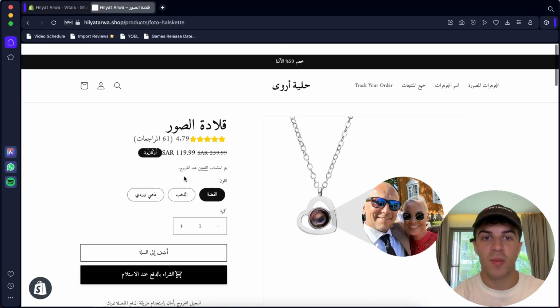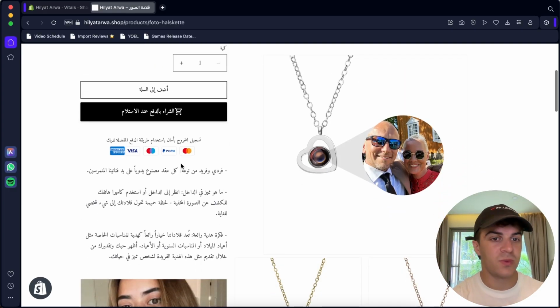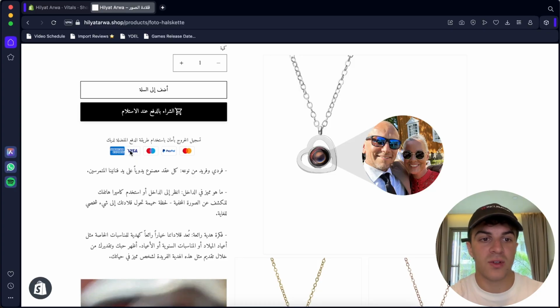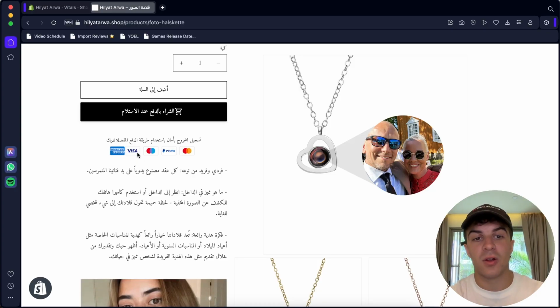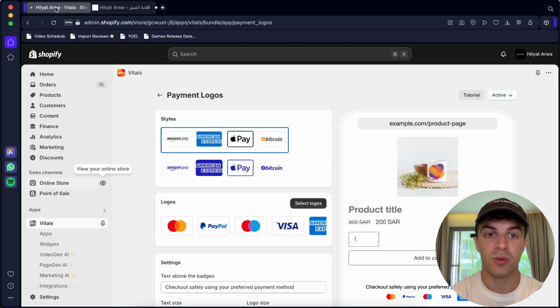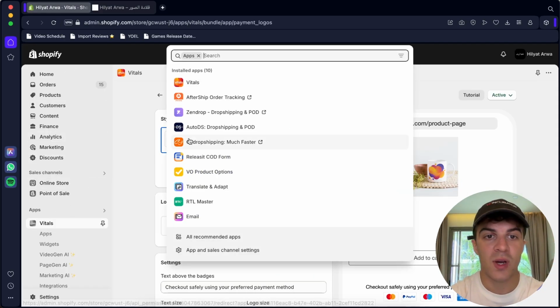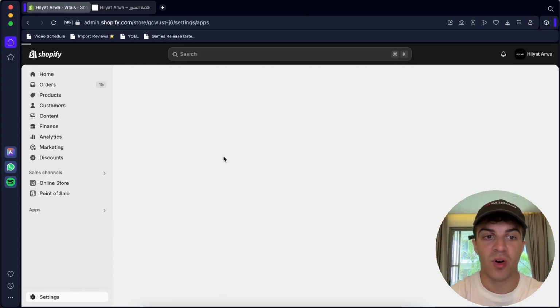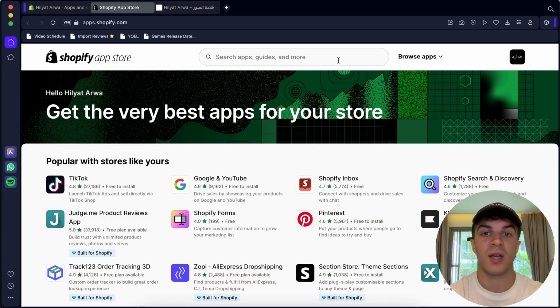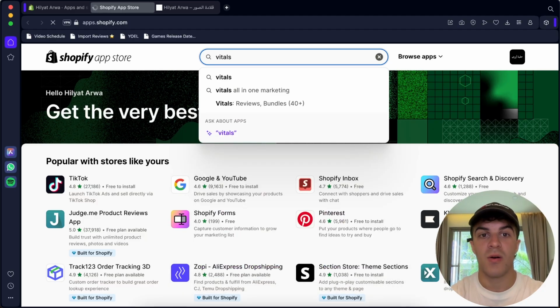It is in Arabic, it looks strange if you're not used to this, but this is what it's going to look like underneath your store, and you can pick any logos you want. So let's first of all start off with the better method, because this way we'll get some good results. What we need to do is grab ourselves an app called Vitals. Now Vitals is a really good app. I would actually recommend getting it anyway.